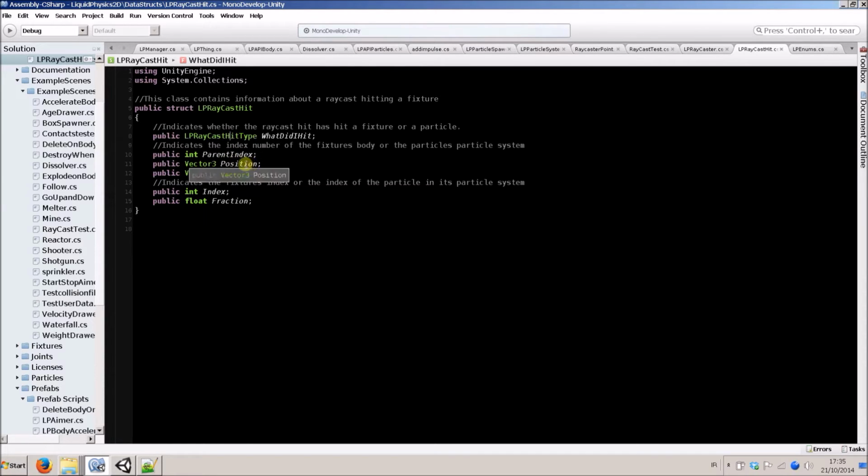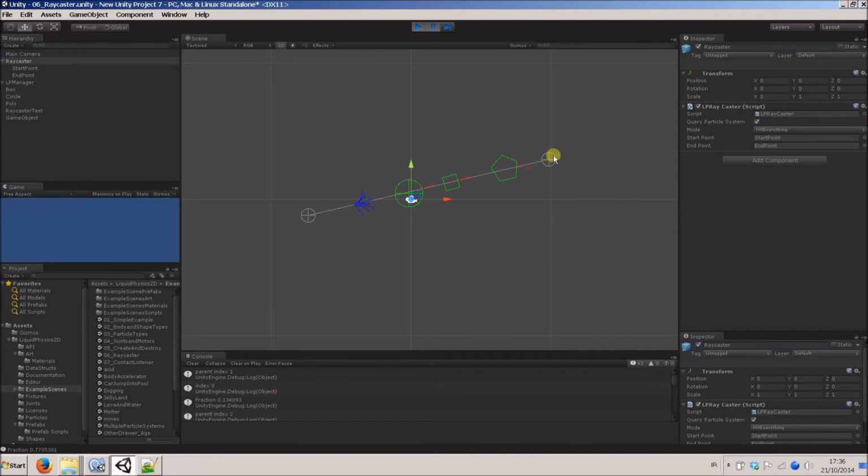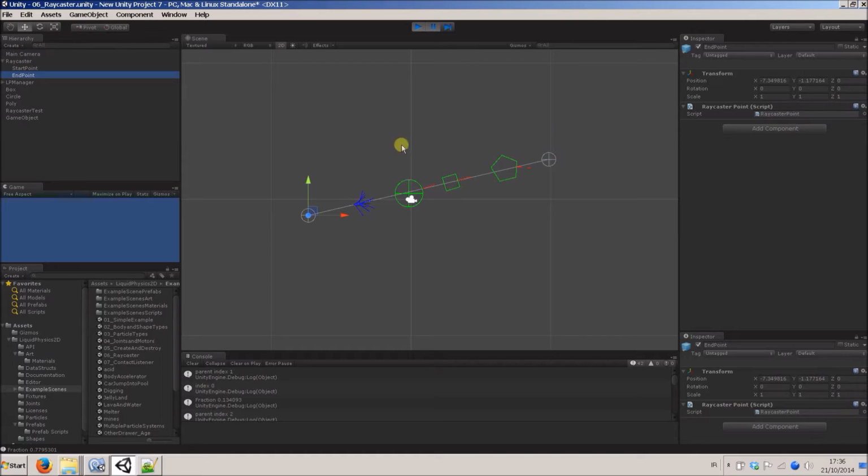Then there's a position, which is straightforward, just the position of where the hit happened. Then there's normal, which is just the line basically at 90 degrees to the hit. Then there is the index, which is the index of the thing. Whereas parent index was the index of the particle system or the body, index is the index of the fixture that was hit or the actual particle that was hit. And this thing fraction is quite important. This actually tells you where along the raycast you hit. So you can see we're raycasting from the start point to the end point. So the fraction for this will be something like 0.1 or 0.2. So it just tells you how far along the raycast that it hit.